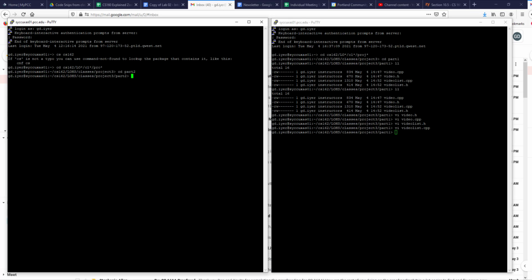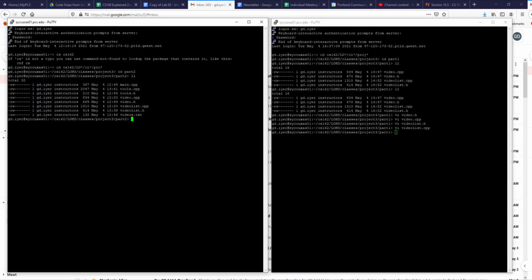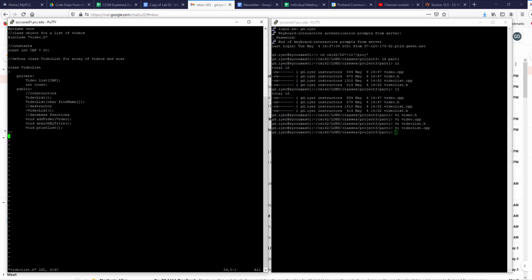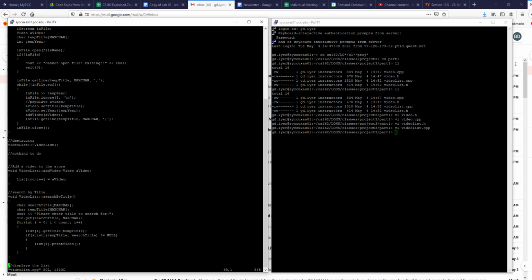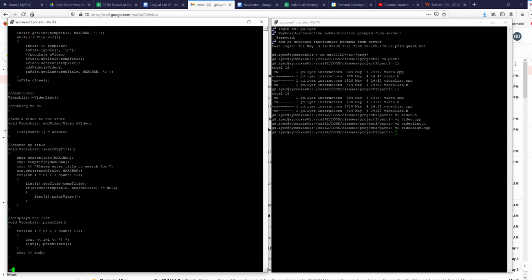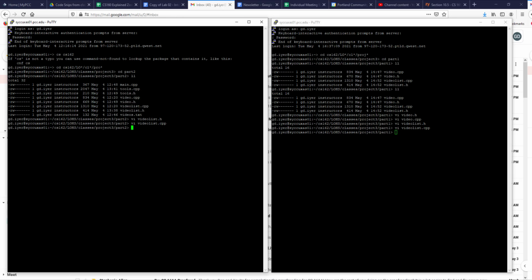Now part 2 here on the left hand side, I've added a few more things. Let's start with video list. Nothing has changed in video.h, but video list.h, nothing has changed here either. I didn't change anything here. Okay, that's the same. So which means my video list.cpp hasn't changed either. Okay, I have not done anything here. So the 4 files, nothing has changed.